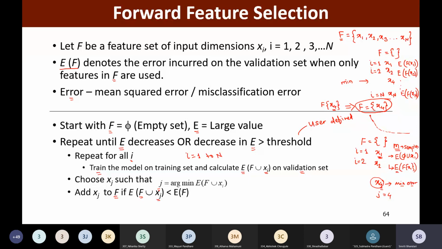So now in the next iteration, I am having this feature vector f with single element x4. So in the next iteration, once again, we are going to repeat the process. So once again, I'll begin with i equal to 1, right? So my old feature vector comprises of x4. Now I will add x1 into that, right? So now in my feature vector, I'll be having two features, x1 and x4. With these two features, I'll be training the model and I'll be finding the error.